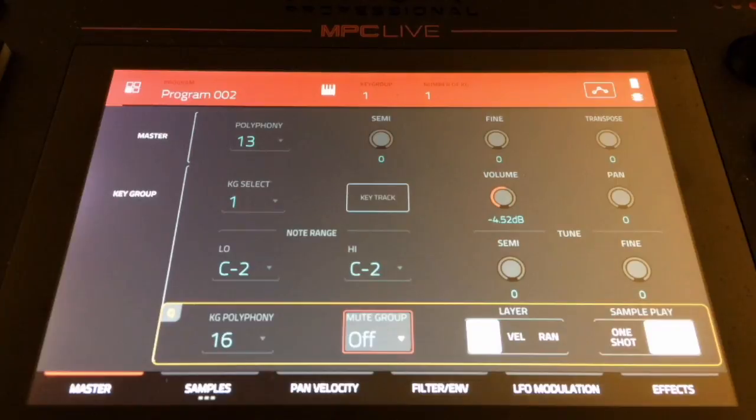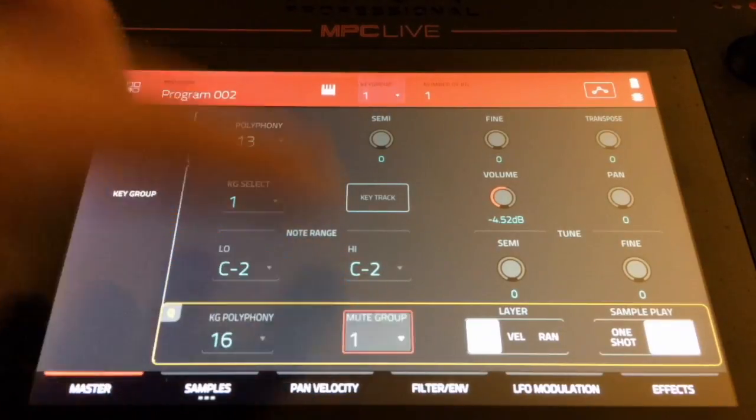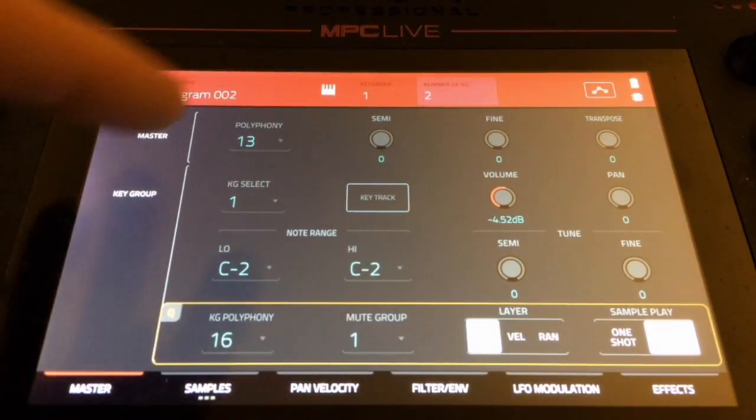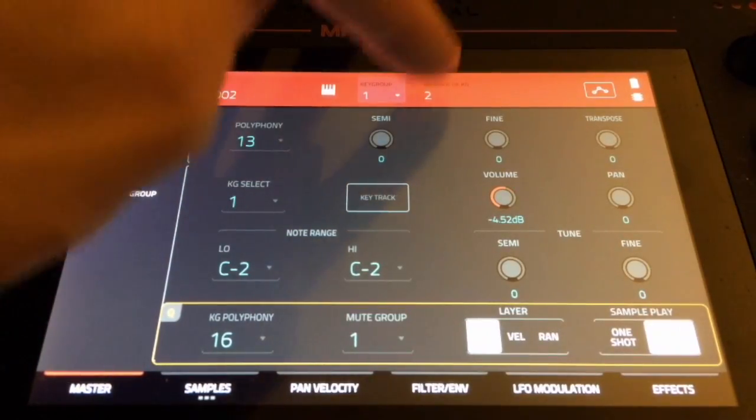So yeah, you can set up mute groups again for all your individual key groups. So we could have our key group number 1 set to mute group 1, key group number 2, we could set that to the same mute group or a different one. We've got 32 available ones, same as drum programs. Okay, so that's mute groups. I've covered these in the drum program video.